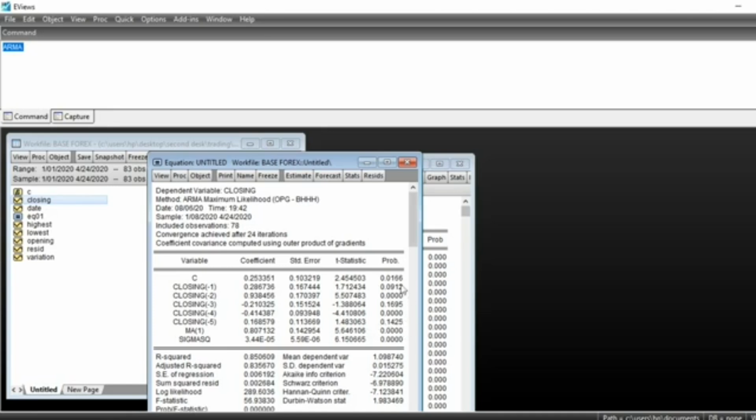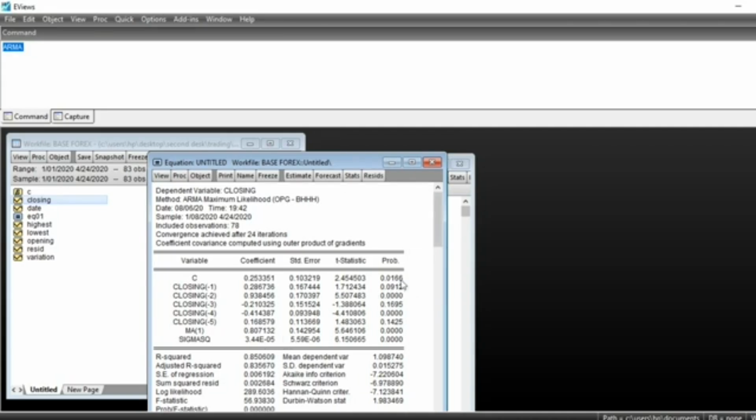Almost all our variables are significant in our model. Closing lag 1 is significant at the 5% level according to our model. Previous days significantly influence the closing value of the day. Lag 2 closing value is significant. Same thing for lag 4 closing value, as well as the moving average of order 1.